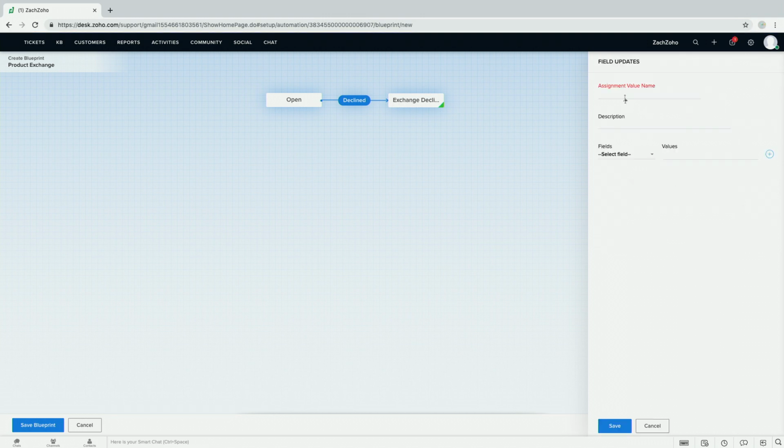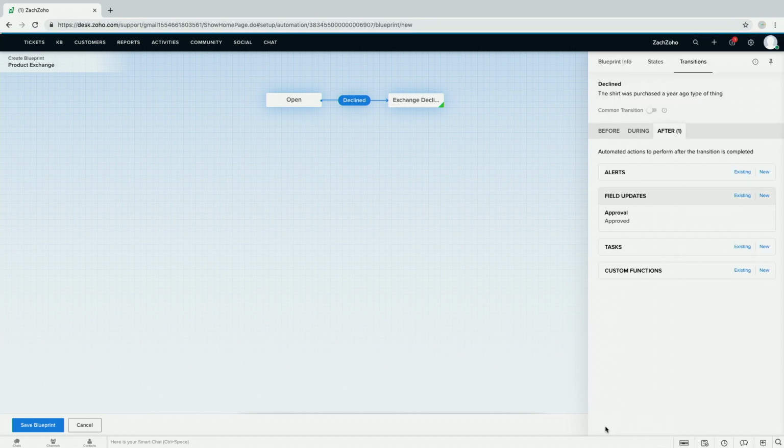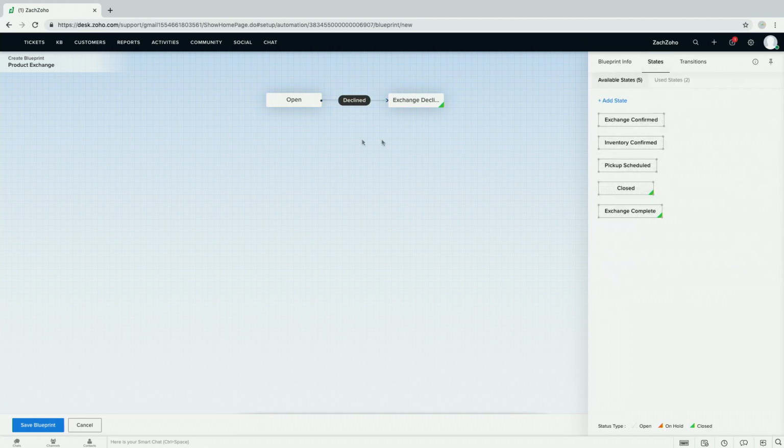So let's go ahead and add one. Value name, close status. Where is it at? Approved. Oh, there we go. The approved will be unchecked, so I'll do that one. Approval will be false, and we'll hit save. So I go back to my states. So now if we confirm the exchange, I'll go ahead and drag and drop that on there.